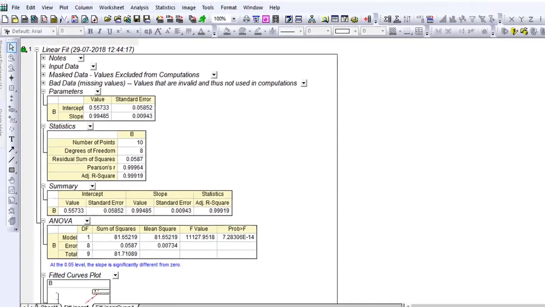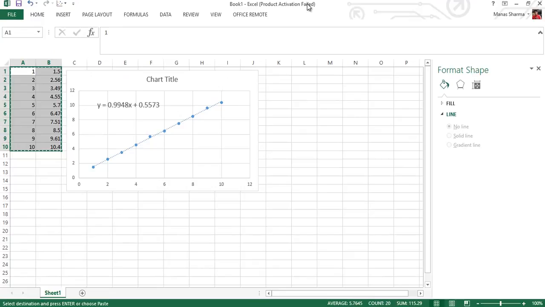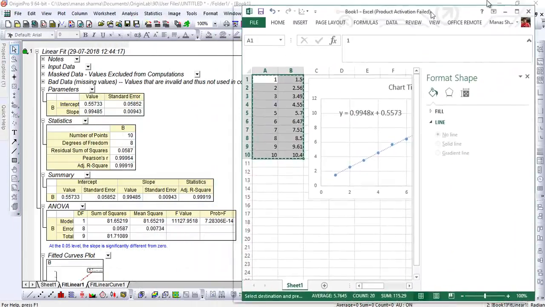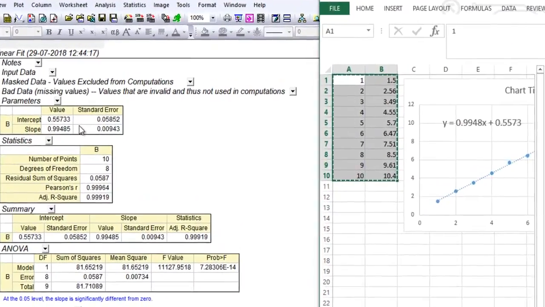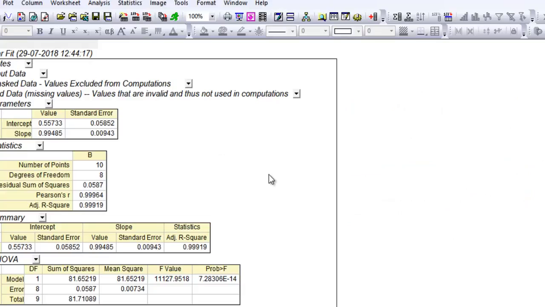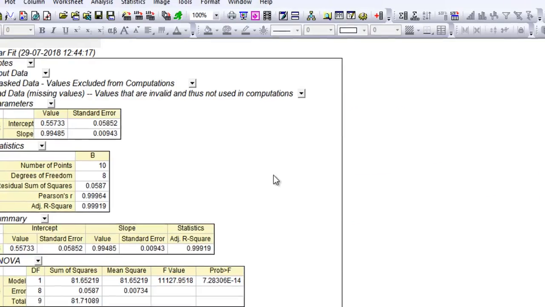And if you compare the result with the Excel result that we got here, let me just arrange these windows a little bit and then show you the results. We got pretty similar results using Excel and Origin. We got 0.9948x + 0.5573. So that is basically pretty much similar.